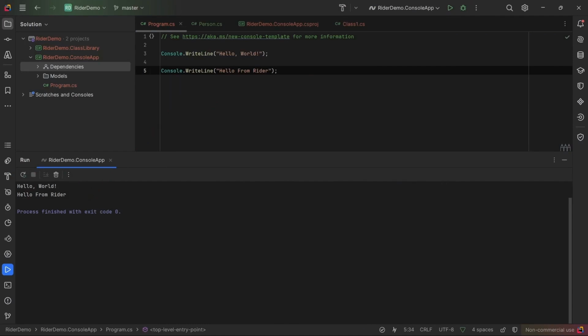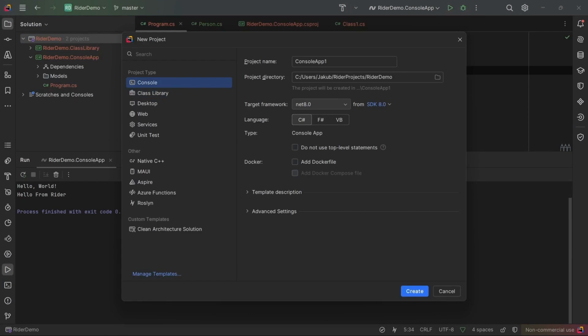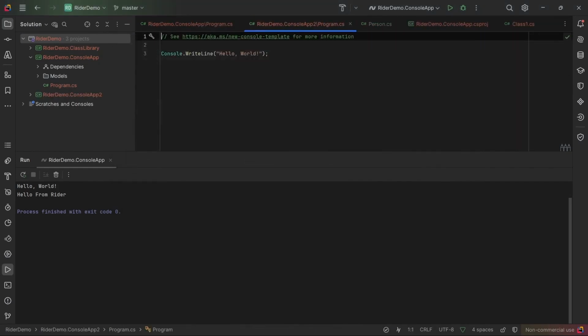And what if we had more than one project in our solution that we want to run in parallel? For example, for a microservices application, there may be a need to run several web API projects simultaneously. So let's add another console project to our solution, appropriately selecting project type as console. We can name this project RiderDemo ConsoleApp2, and after pressing the Create button, we can see that this new project has been added to our solution in Rider.